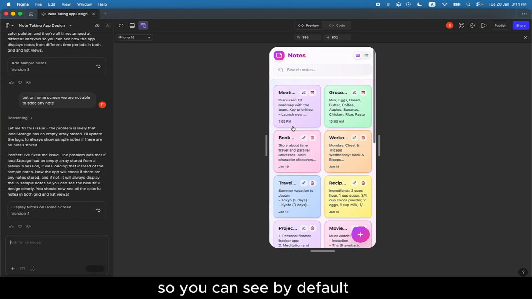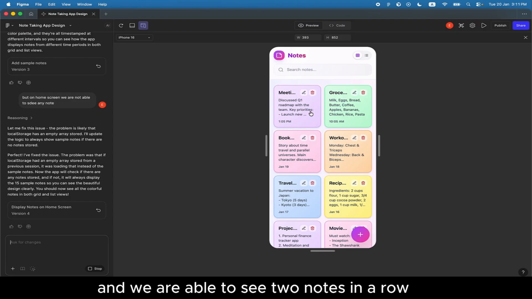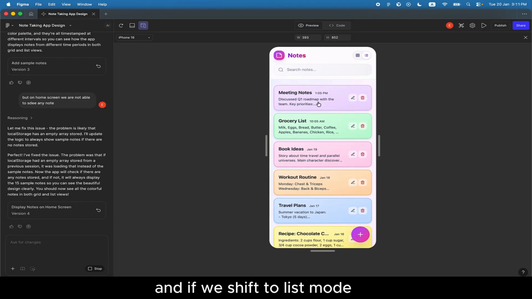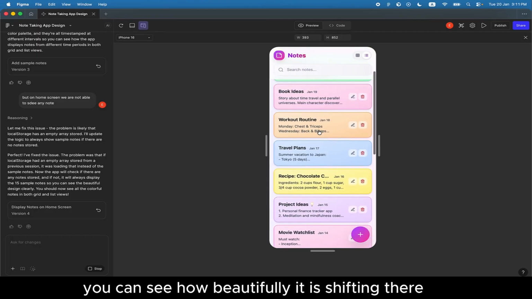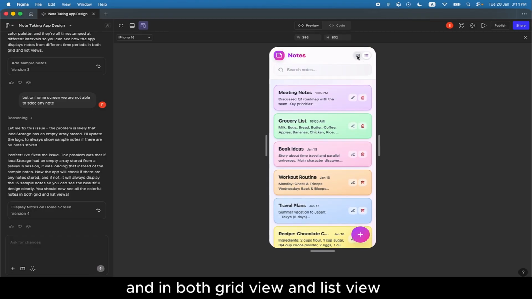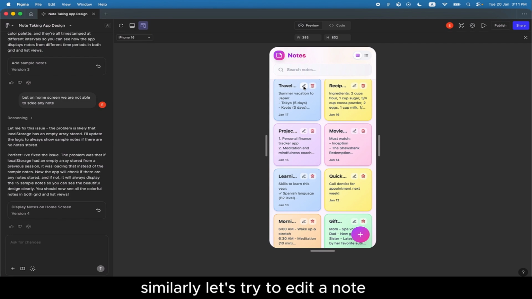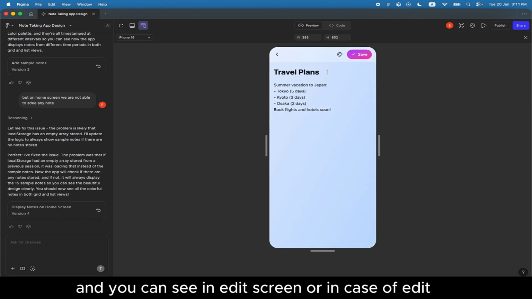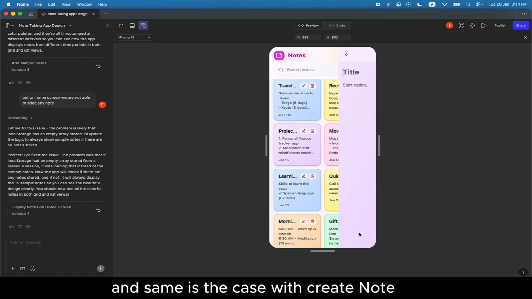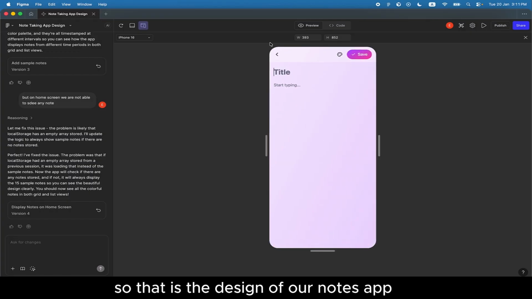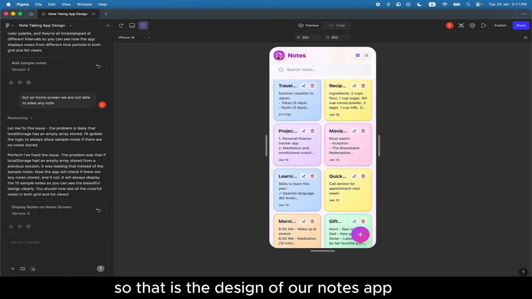You can see by default the grid mode is activated and we are able to see 2 nodes in a row. And if we shift to list mode, you can see how beautifully it is shifting there. In both grid view and list view, the colors are looking quite good. Similarly, let's try to edit a node, and you can see in the edit screen a new screen is open, and the same is the case with create node. So that is the design of our notes app.